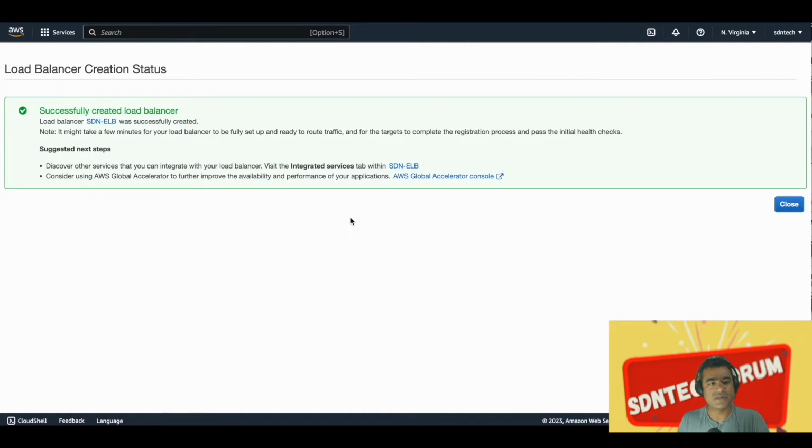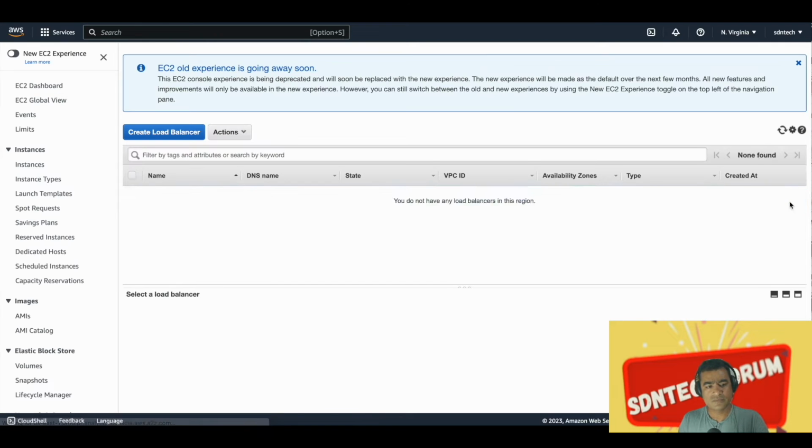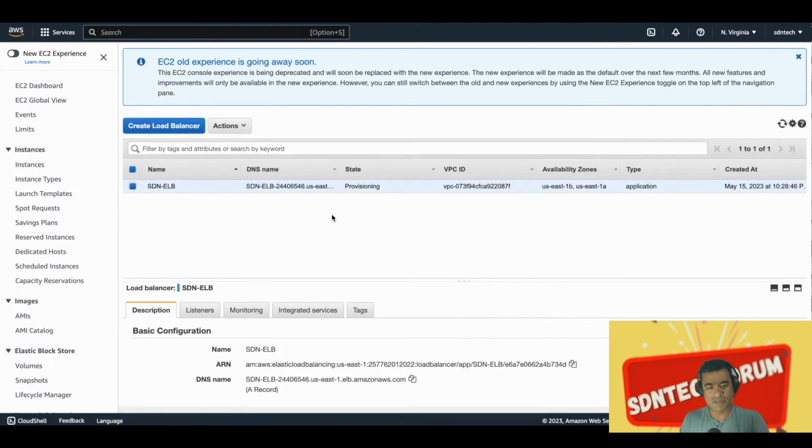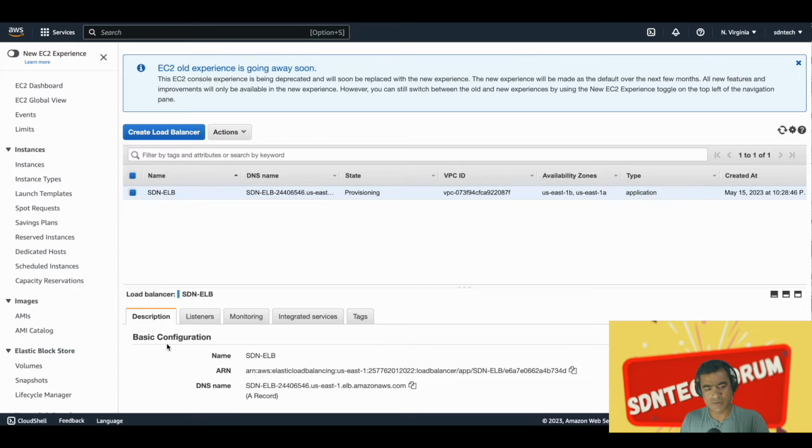Successfully created ELB. Discover other services that integrate with load balancer, etc. And you can also use accelerator console. All right, so our ELB is created. You can see all the details here. Our DNS name is already created.